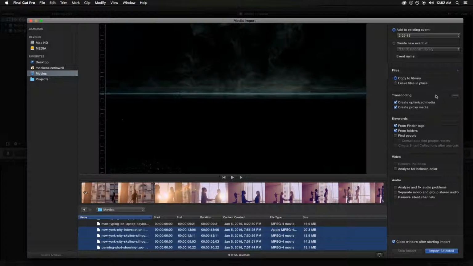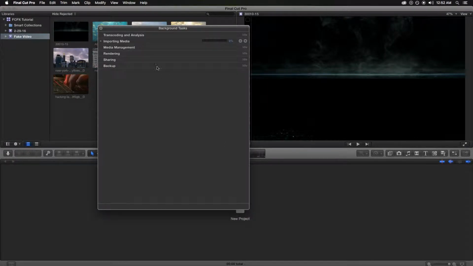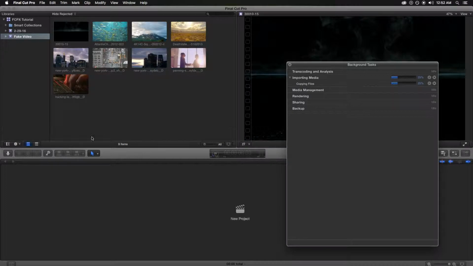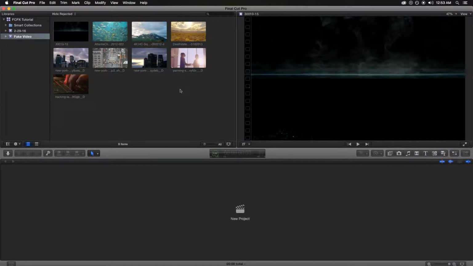Okay, good enough. And for this tutorial, we're of course going to not do proxy media or optimized media. And we'll create a new event called Fake Video. So get that all imported. Here's our progress bar that's just importing all the media. Strangely enough, it does actually show up and allow you to work with this media while it's importing. So it does all of this in the background, in case I forgot to mention it last time. So you can actually start working with media while it's importing it, weirdly enough.